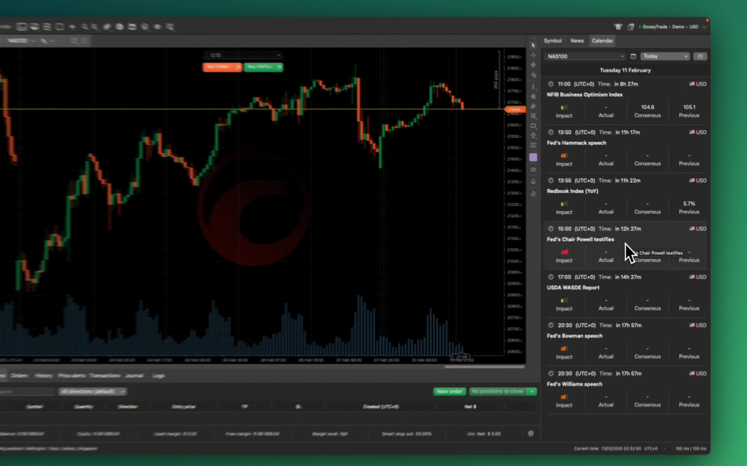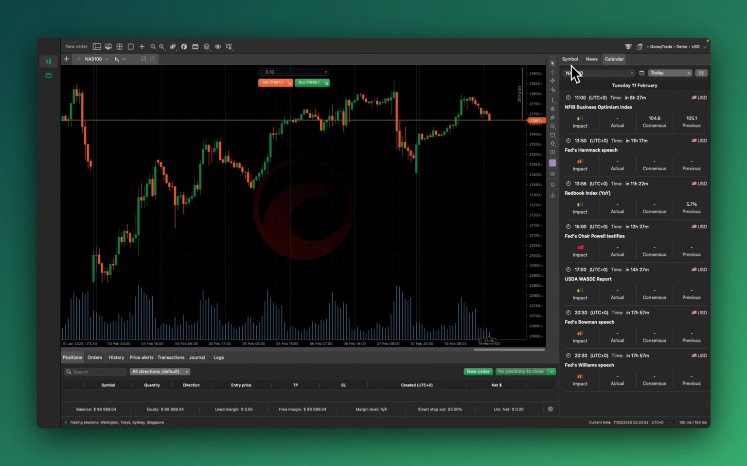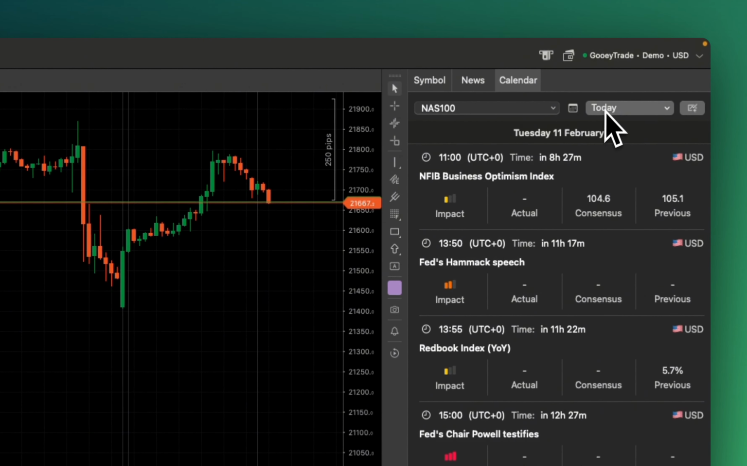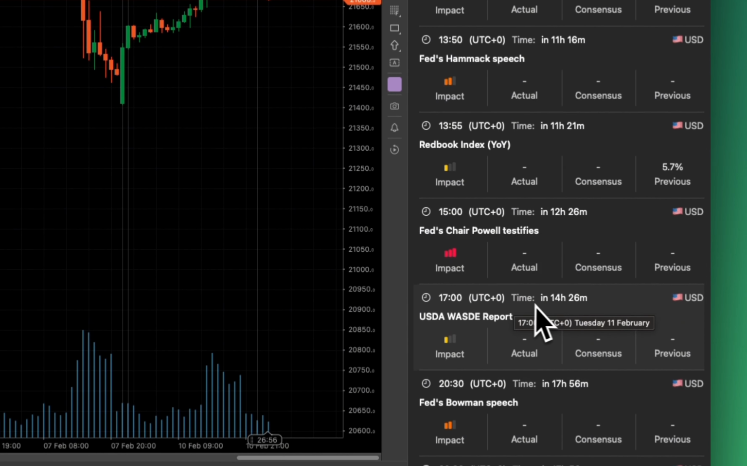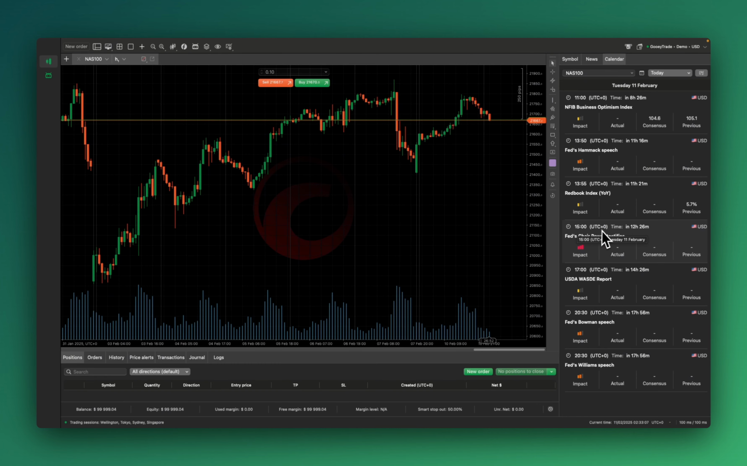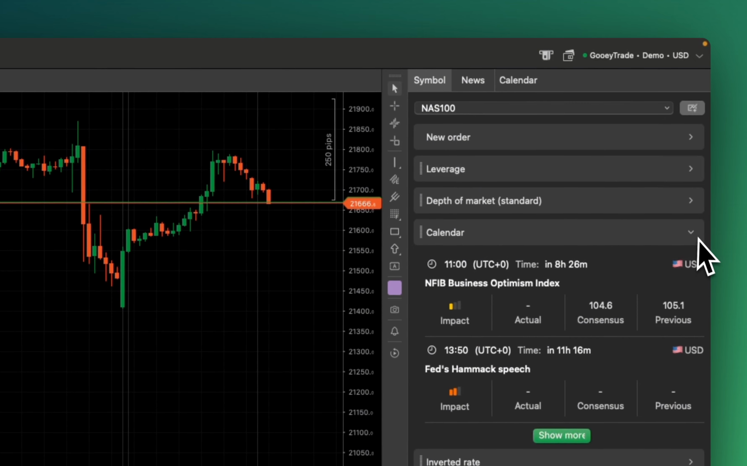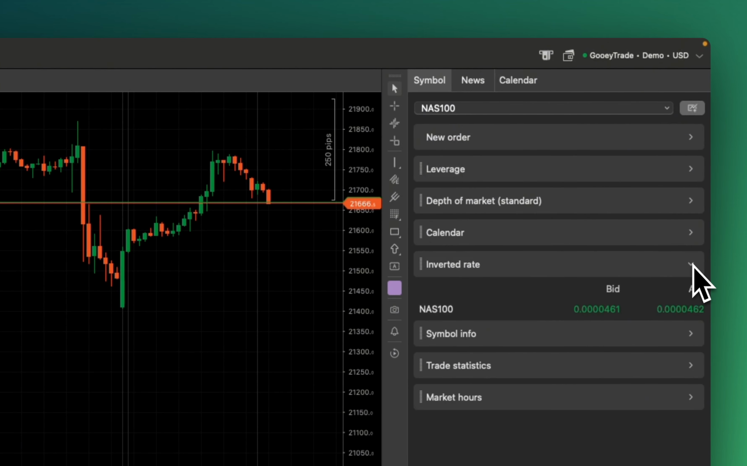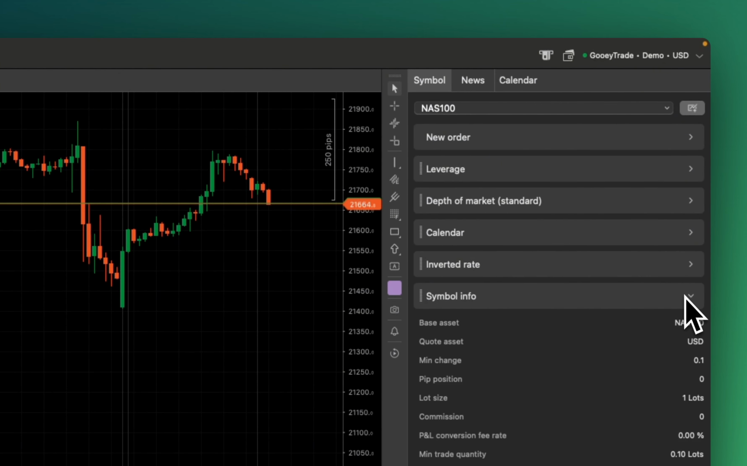You can click show more if you want the full thing. It brings you to the calendar section, which you can filter by day. And also, I think you can filter it by time. Time is already here. It shows you the countdown of it, as well as the exact time in what time zone.